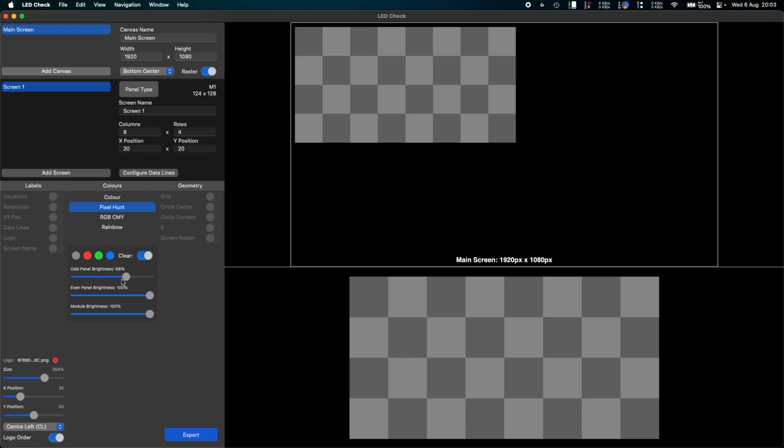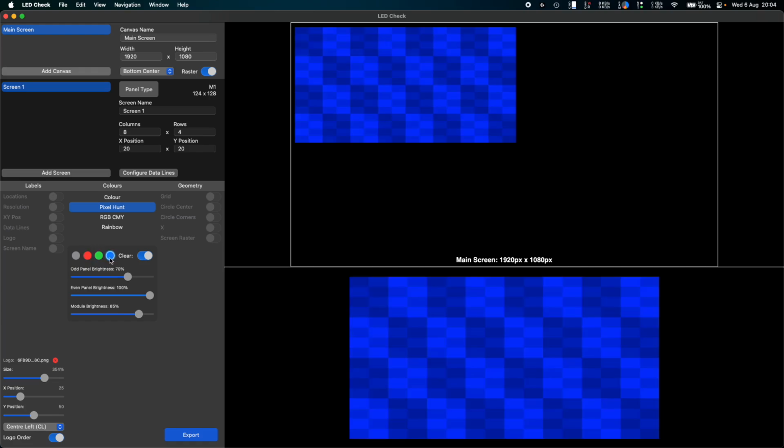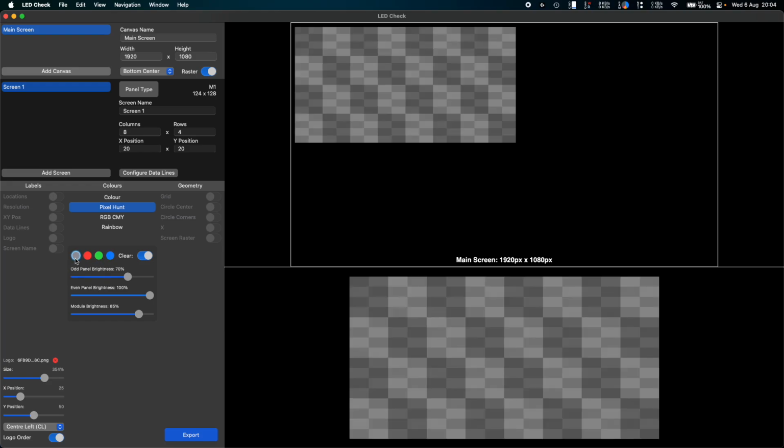Now, grey is pretty handy for finding dead pixels, and with the differentiation you can see exactly which panel has the dead pixel. And then if you want to go a little step further, if you've programmed your modules in, you can differentiate which module has the dead pixel on it. Now if you want to hone in a bit more, you can go just red, green and blue to find your dead pixels, which is awesome.